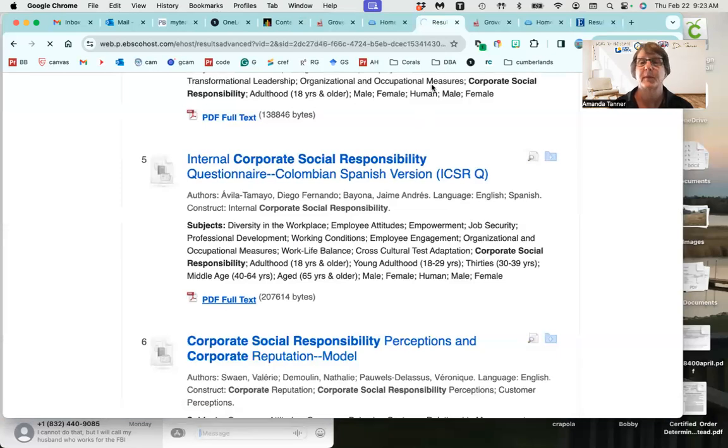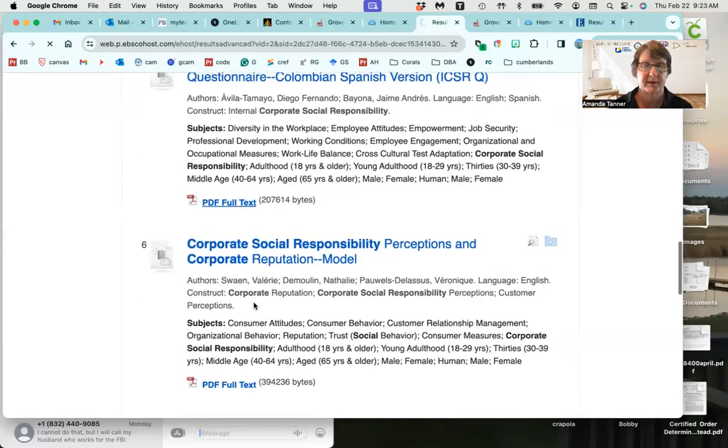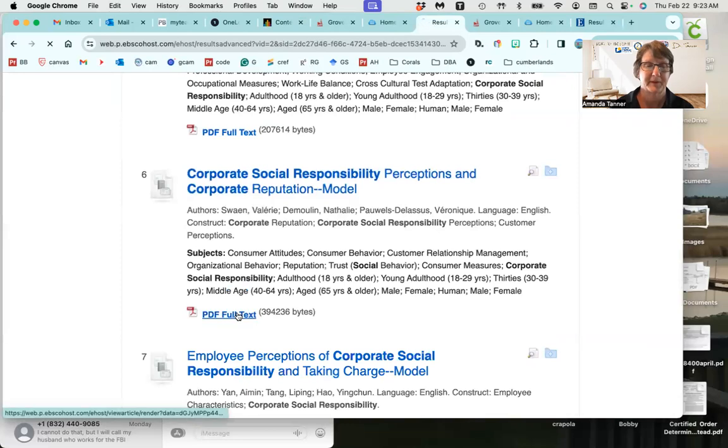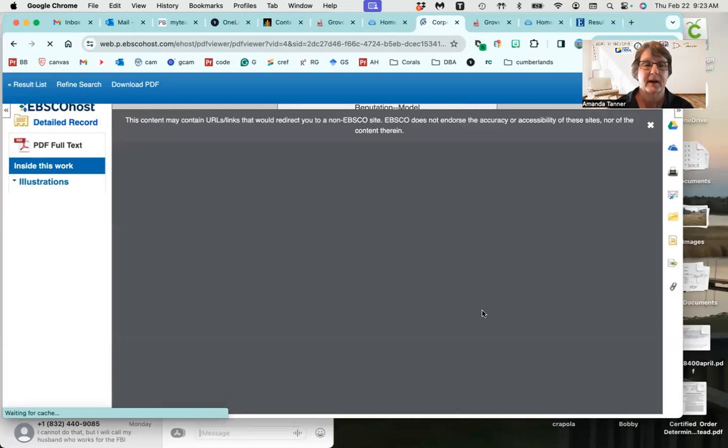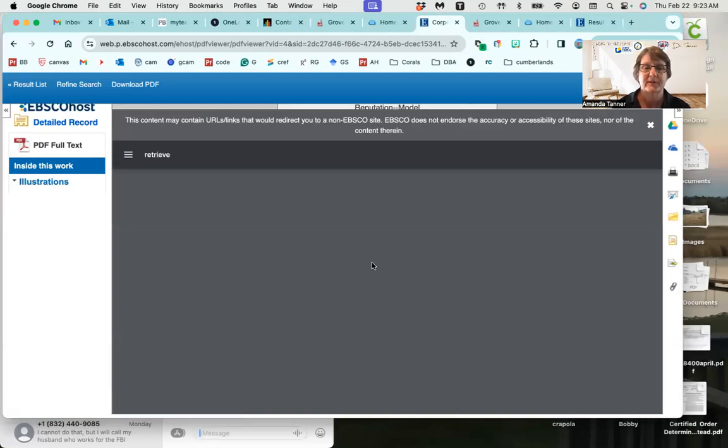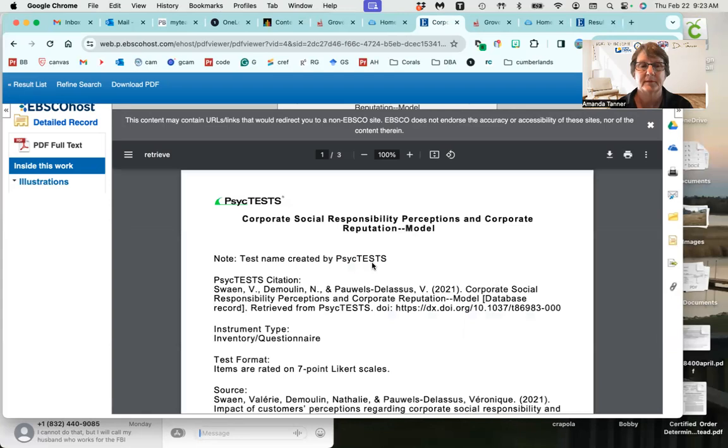Oh, this is a Colombian Spanish version. Probably not the best idea. Hang on. Here, we'll do this one. Click on PDF and we'll open up the PDF. We don't need a Spanish one. So this document that opens will be your previously validated instrument.